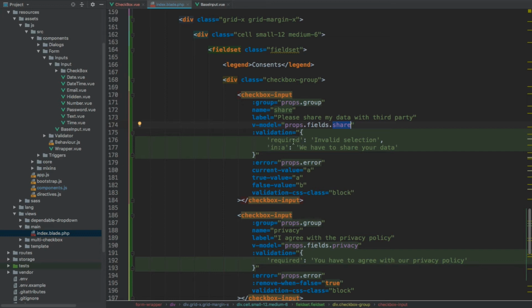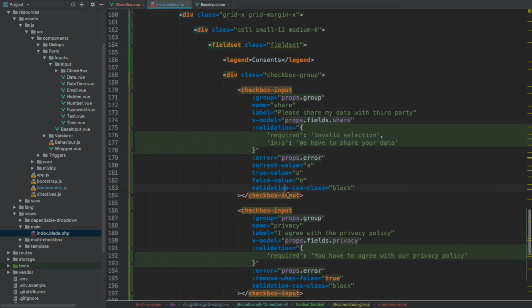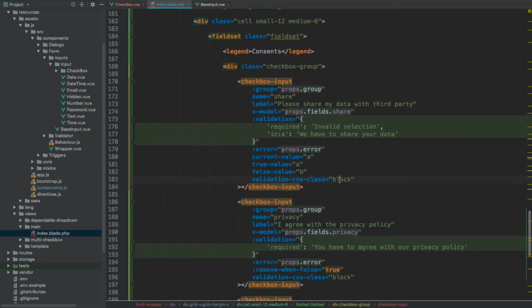Then we have validation for required, and it needs to be within the A, which means the only acceptable value will be letter A. We've passed errors. Current value we've set to A as well, so it's going to be checked. True value is A and false value is B. And for the validation CSS class, we've set it to block, which means that the container will have a display set to block, the CSS property.